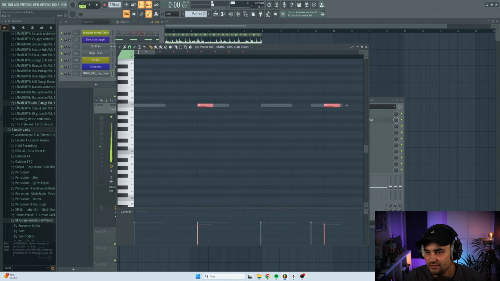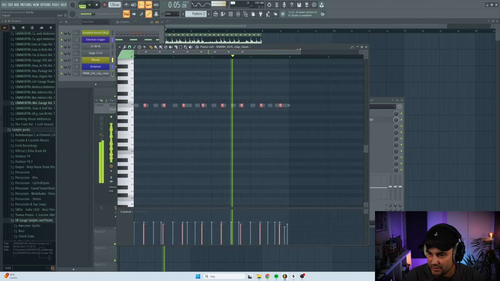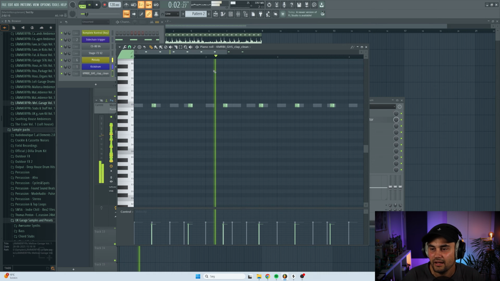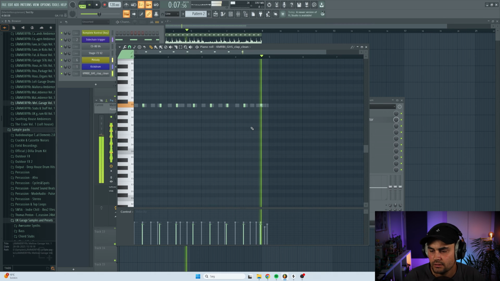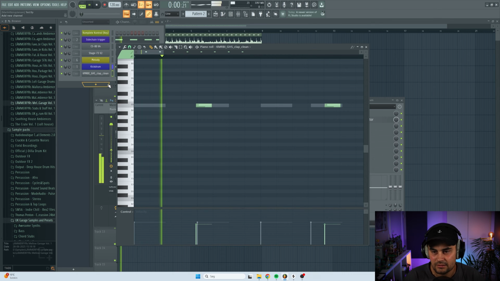So what I want to do with these claps is highlight all of them and drag them a little bit before the grid. So we get just a little bit of a late sample, and we can take some of them and move them a little bit behind and forward, just to create this less synced, quantized type beat. Maybe this one is a little bit too much off here, like this. Cool.